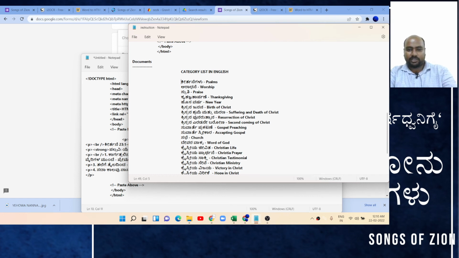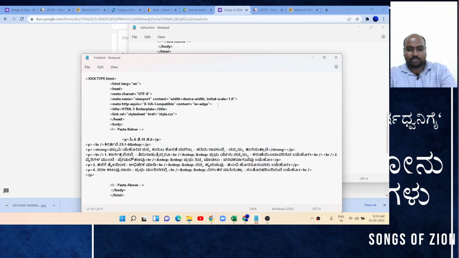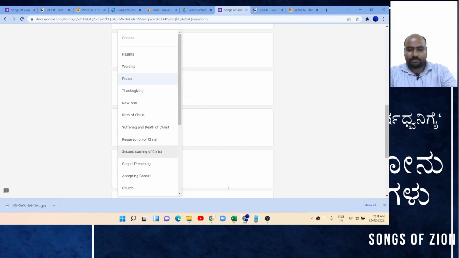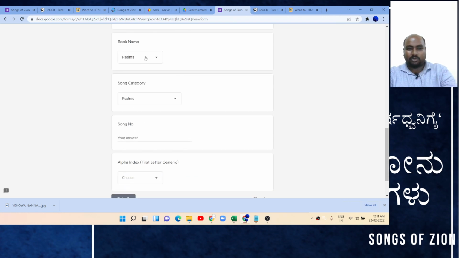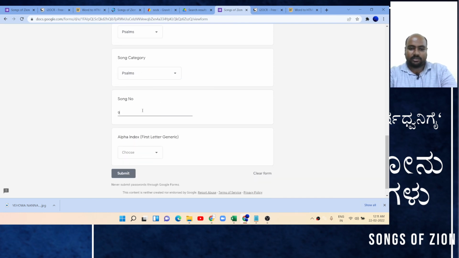The song number which we have now is song number 9. If you look at this index, 1 to 68 is Kirtanagalu. It's pretty visible. So I'll have to choose Psalms. Book name is Psalm, and category is what I was showing. This is also Psalm. Song number is 9, and alpha.